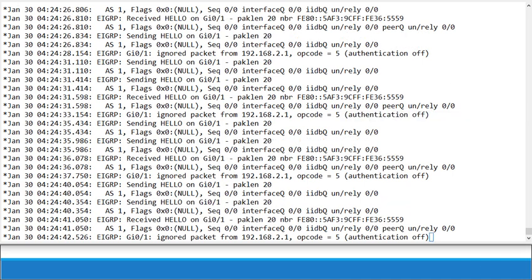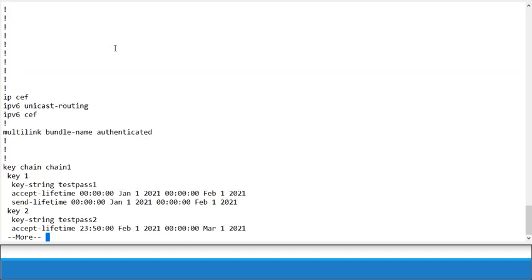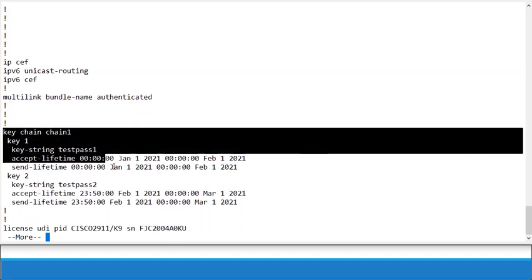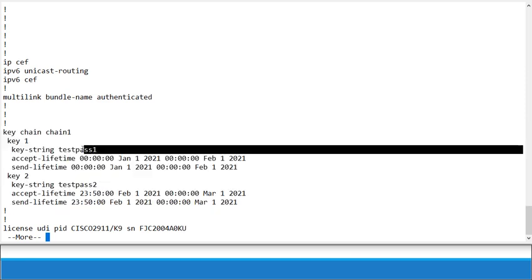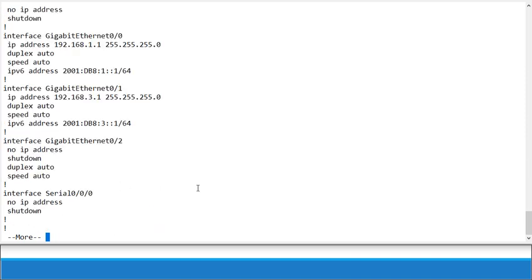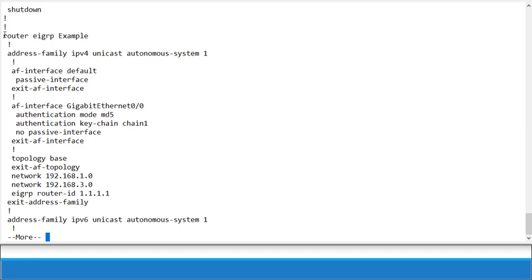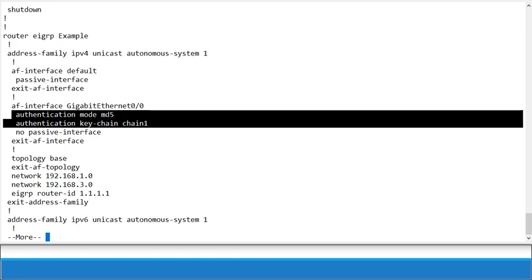Anyway, we are done. I'm going to move over to R1 just to give you a whole view of the commands, or just show you what it looks like in the show running-config. So again, we've got our keychains and our acceptance and lifetimes for key 1 and key 2. And our two keys are our passwords, test pass 1, test pass 2. You can ignore all this other stuff. And then we go into our EIGRP process, and that's where we see that our authentication mode and our keychains are configured. And that is really truly it for this one. I hope it was helpful to you.